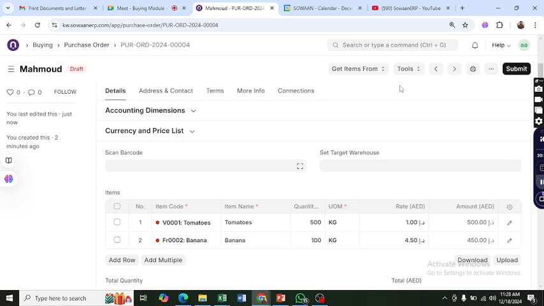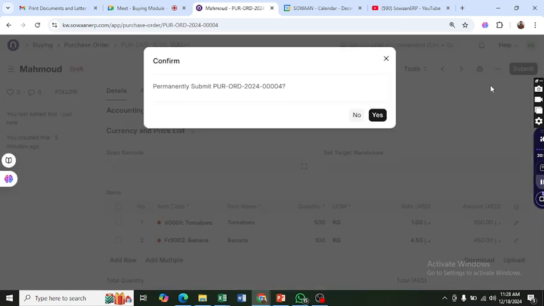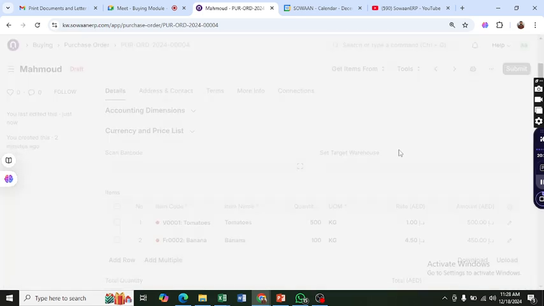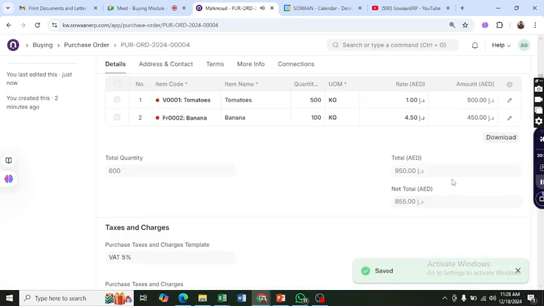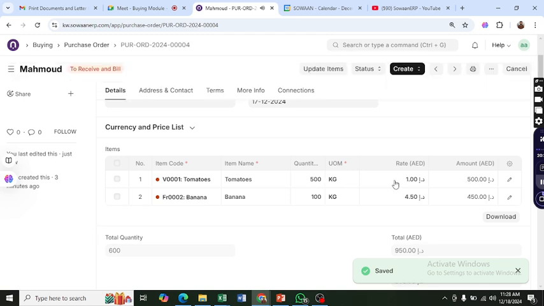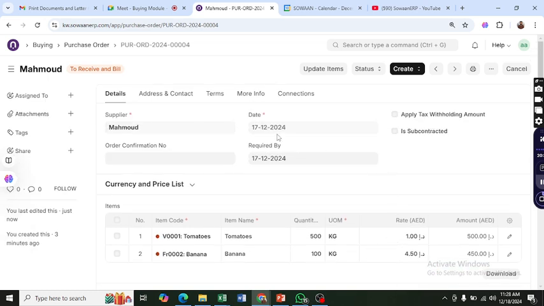Say, for example, you create this purchase order for Mahmood today for this much amount, which is 1 dirham for tomatoes and 4.5 dirhams for bananas. This is what we created today, 17th December.